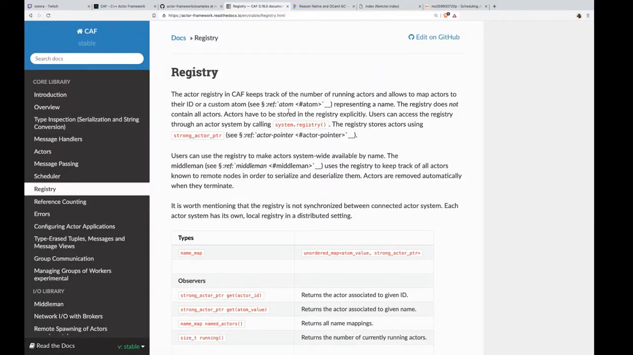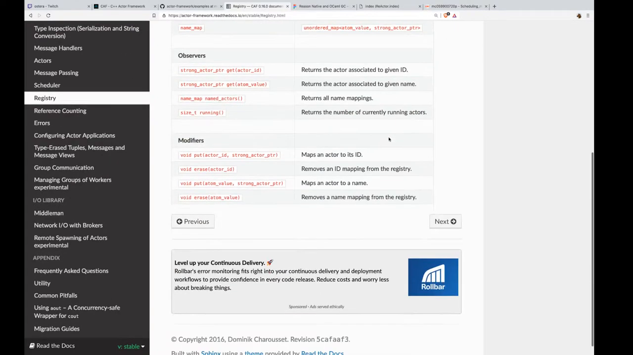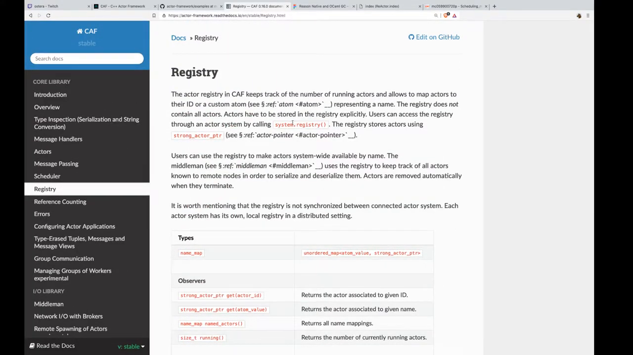Registry. Oh, this is the actor registry. It keeps track of the number of running actors and allows to map actors to their ID or a custom atom. Right, representing my name. Precisely. This is what in Erlang we do all the time. Well-known processes, which are, you know, Erlang lingo for actors, really, end up mapped, if it's a well-known one, into an atom, right? Then you can just use that to find out what the process identifier is and send a message to that. The registry does not contain all actors, because this is not global per se, this is local to a particular system.